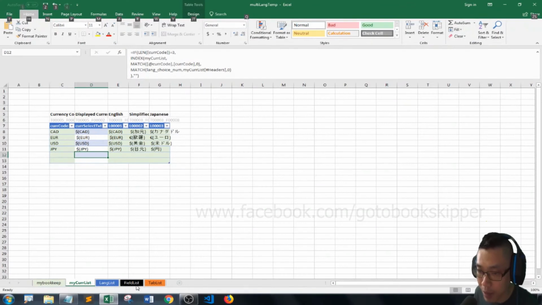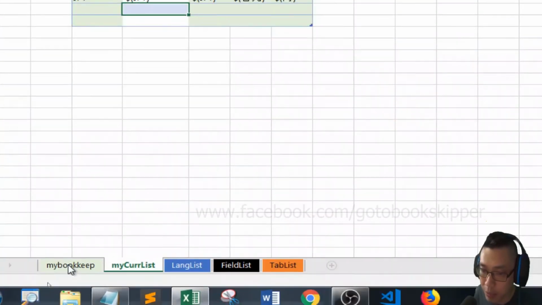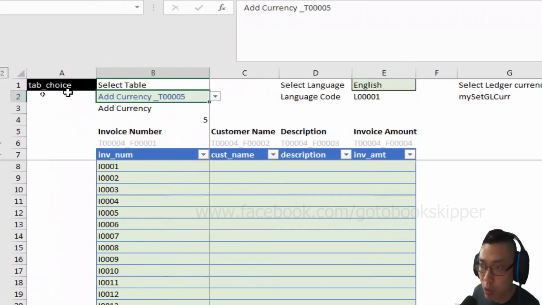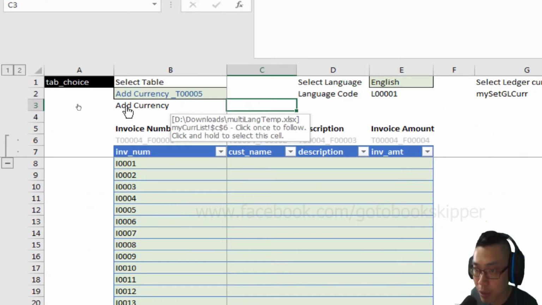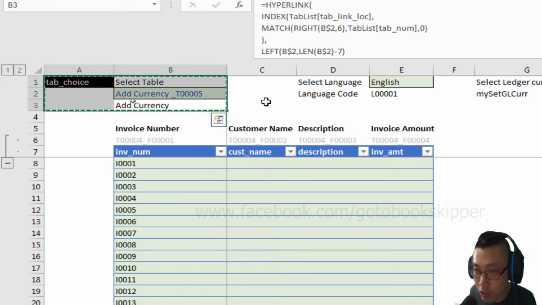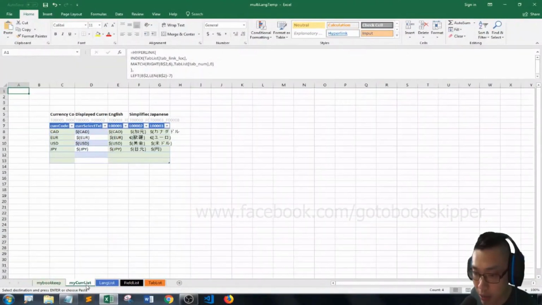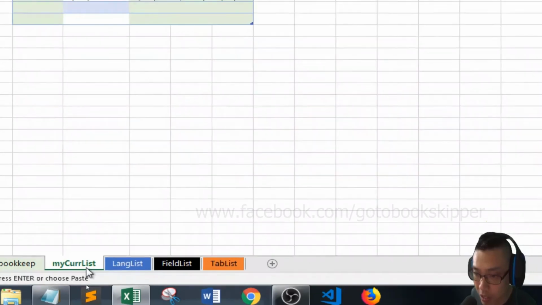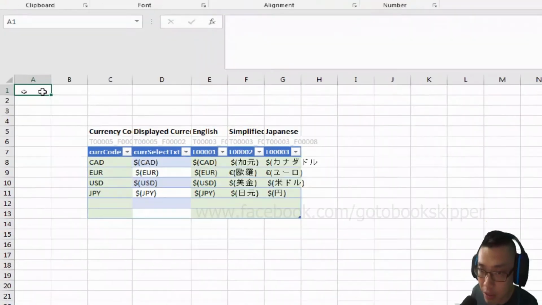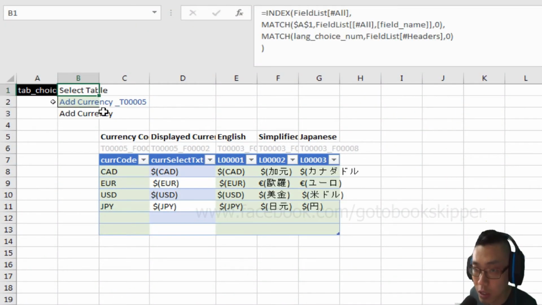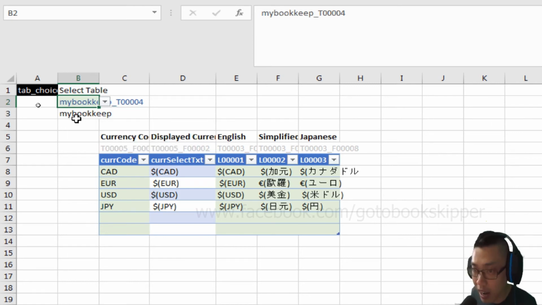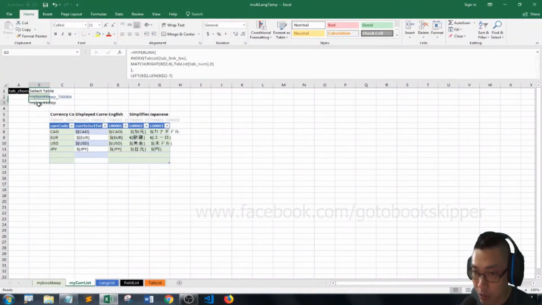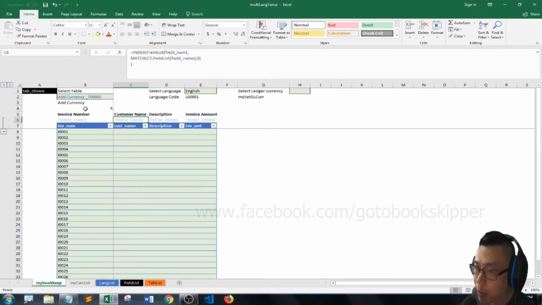Okay, let me go back to our bookkeeping interface. You don't want to click the tab every time, right? So that's why I copy the whole thing. So Control C, copy this thing and go back to my currency list. Just in the same area, press Control V. So this time it should work. And here I can add currency, right? And I go back to my bookkeep. I have the control here as well. So click that, then go back to my bookkeep.